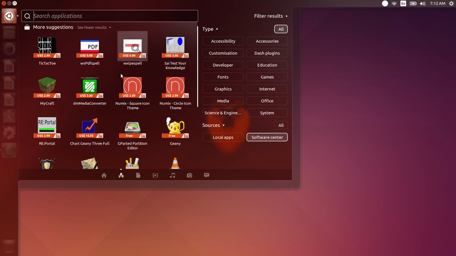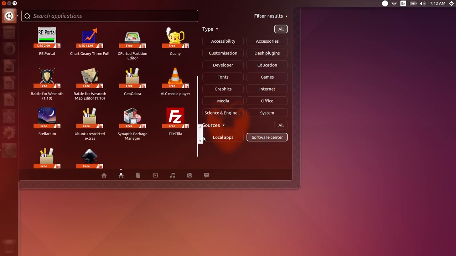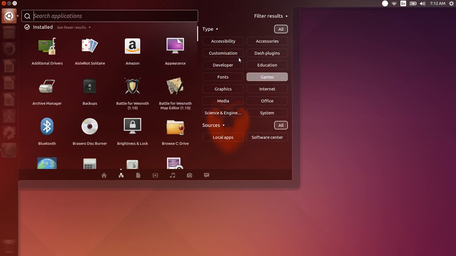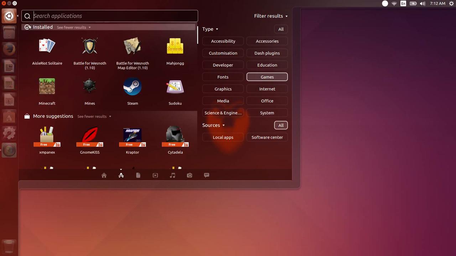This is only things that the Software Center thinks that I might want or that I have gotten from the Software Center. Saying, okay, these are popular things from the Software Center. Or if you're looking for, say, games, click on games, and there they are. There are my installed games and gaming systems and things. So you can see I have Solitaire, Battle for Wesnoth, Minecraft, Steam, the usual.